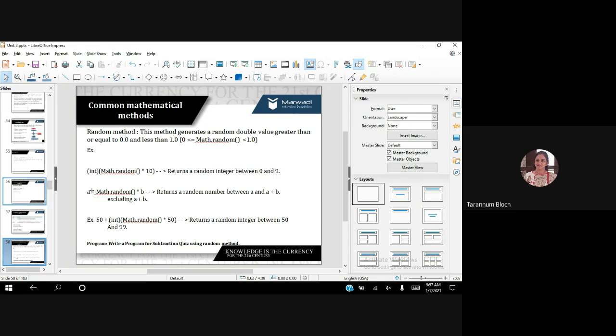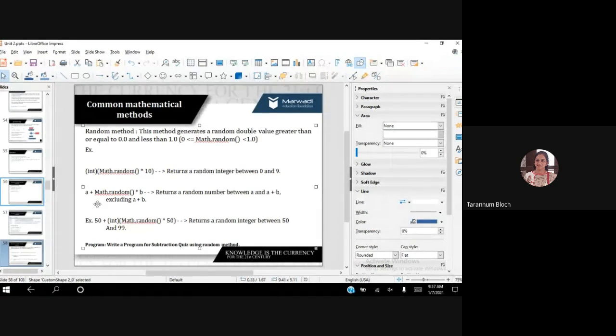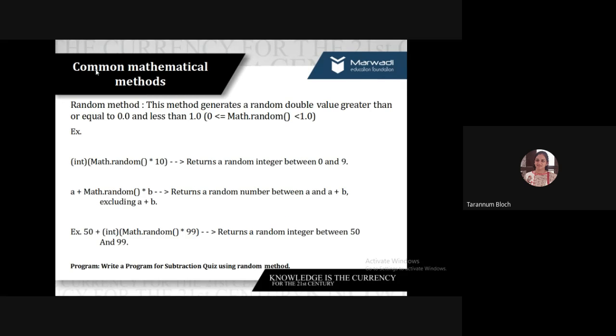So what I'm saying is, if I want a number between a and a plus b, I have to write a plus Math.random multiplied by b. So it will give me the range between a and a plus b. So if I want random numbers between 50 and 99, then I have to write 50 plus Math.random and I'll write 99. Are you getting the point? Are you getting it now?